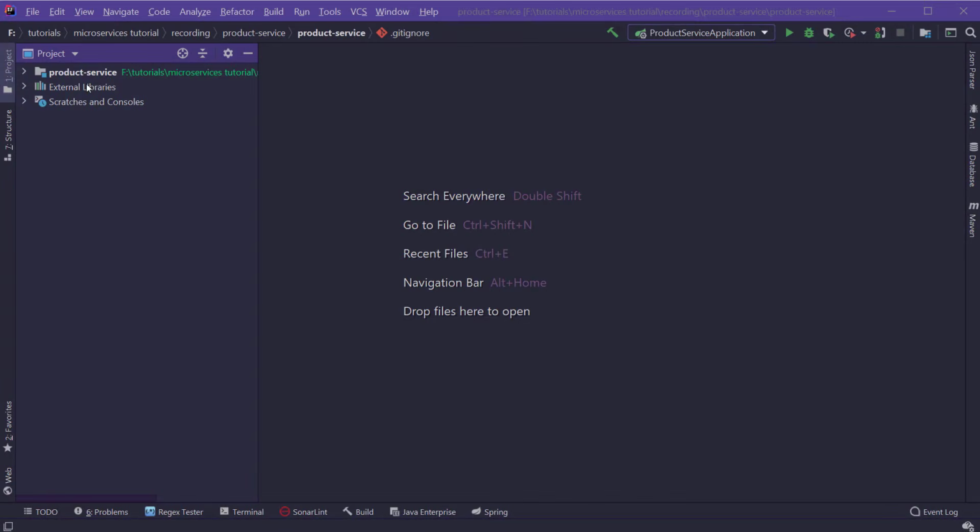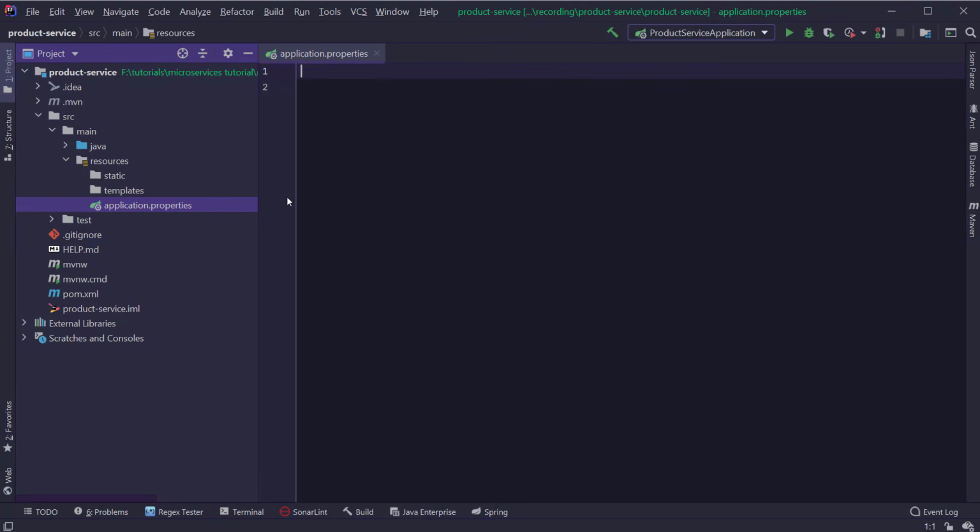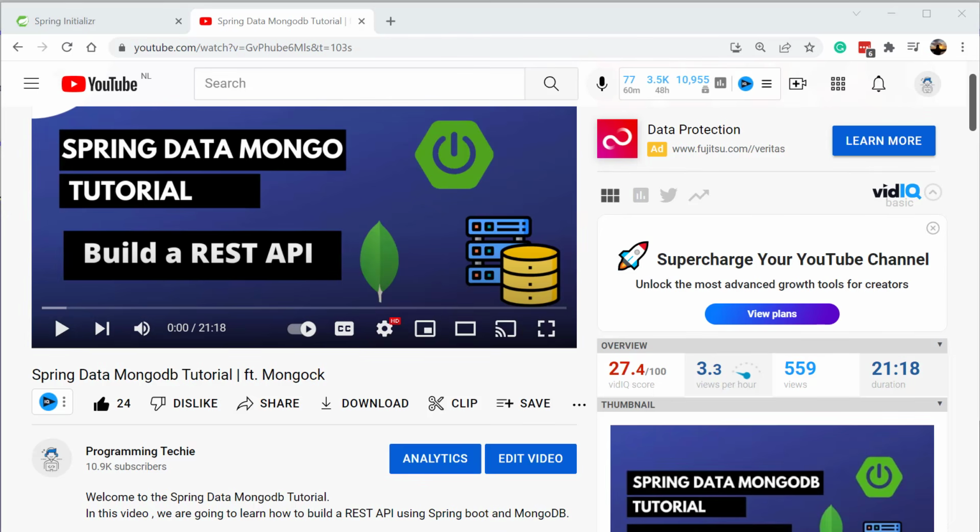The first thing we have to do is to configure the MongoDB URI inside the application.properties file. I'm going to give the database name as product-service. If you want a detailed explanation on how to configure Spring Boot with MongoDB, have a look at the Spring Boot MongoDB playlist on my channel. You can also find this in the description section.